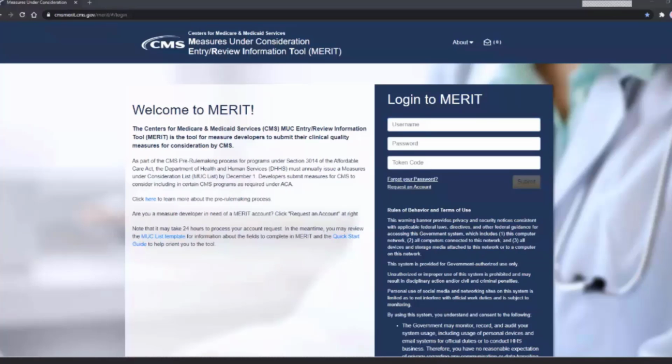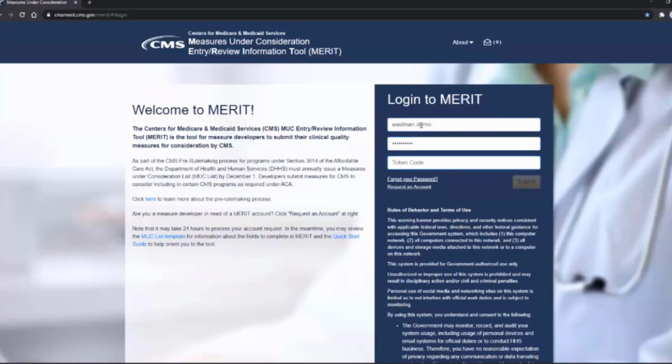Now I'm going to highlight a couple of things on this login page. We have a link to a quick start guide for reviewers that will help orient you to the tool. And we also have a Word version of the MUC List template. You're welcome to download that template, complete it to your satisfaction, and then use CMS Merit to populate the tool if you prefer.